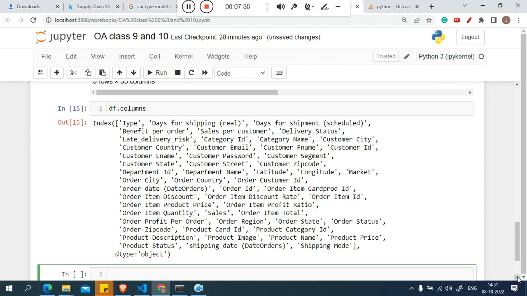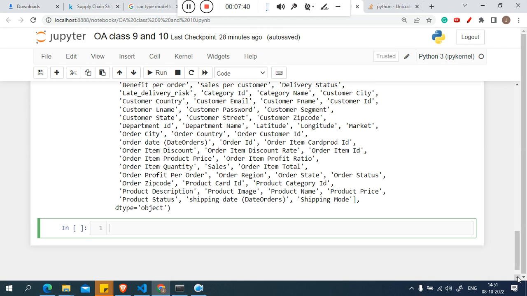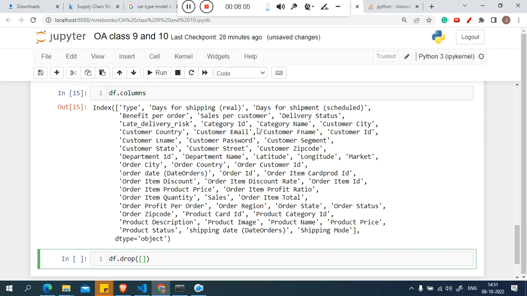How to drop, we already discussed: df.drop. So I will do that particular thing. I will call df.drop, and what do I want to drop? The customer email ID. Many more columns could be dropped, but let it be. First we try to understand how to drop. So where is the customer email? This one, customer email.